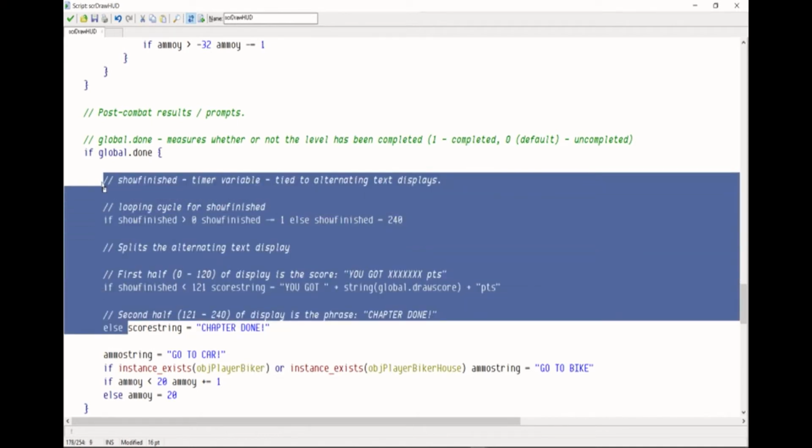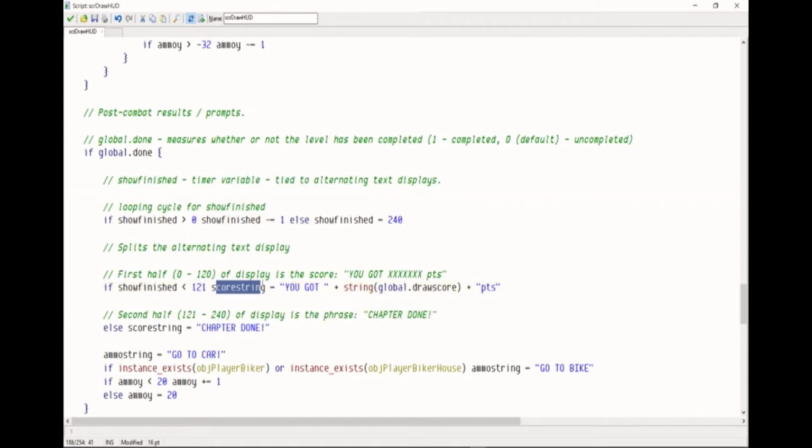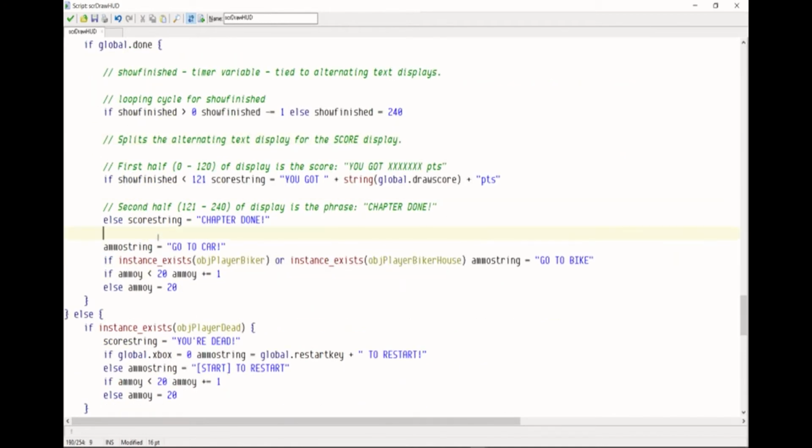Oh, and I should clarify that this is the score string. So the score string is actually the score, which I believe is in the top right corner of the screen. So I should clarify for the score. This is the ammo.